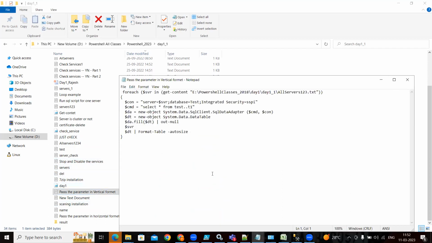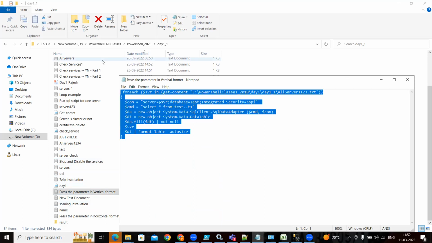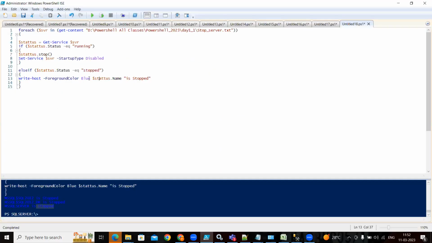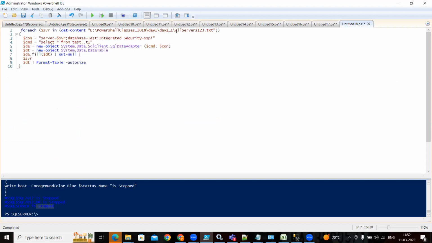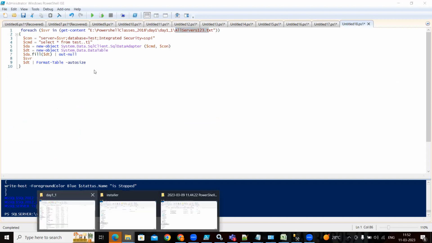Passing the parameter into the vertical format. Okay, this time again I am giving you one example where I have to run this SQL command for multiple servers, right? So what I'm going to do, all servers 1, 2, 3, I will check all three.